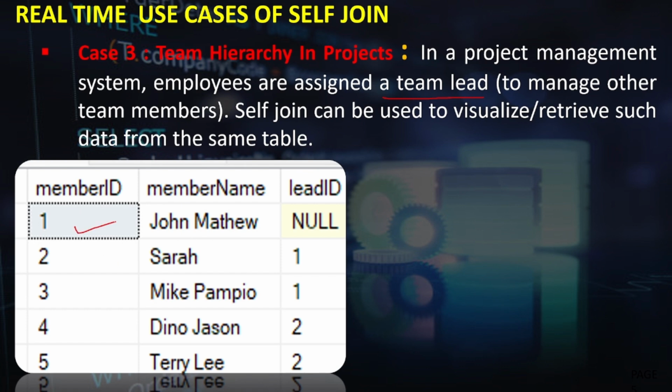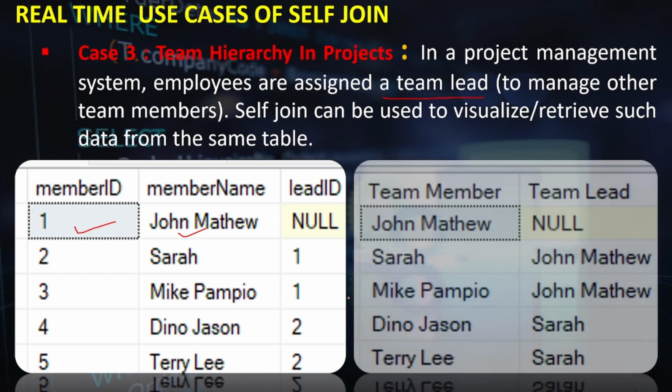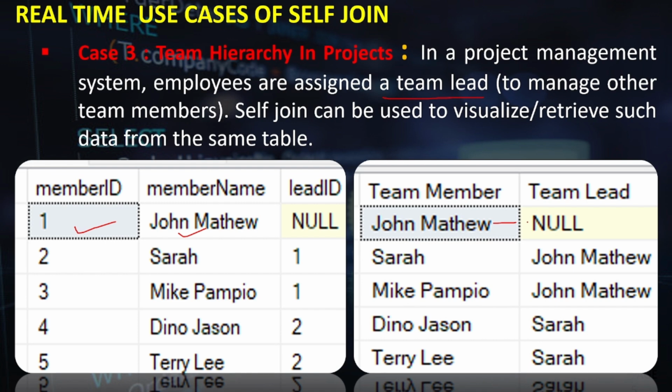We have member ID or team member ID. We have team member name, and he or she reports to some lead, or is under some team lead. So this has got a lead ID. So this is a single table which contains all data. What I want to do is visualize this data in such a way that I can see the team member's name and the name of the team lead. So I will put a self join out here, and these details can be retrieved this way.